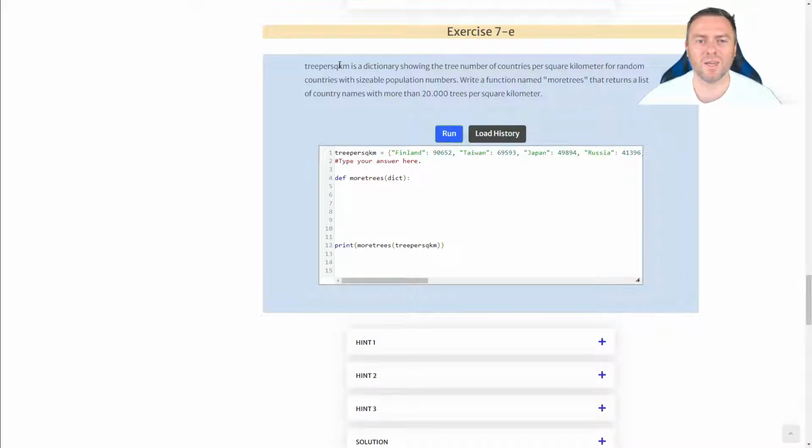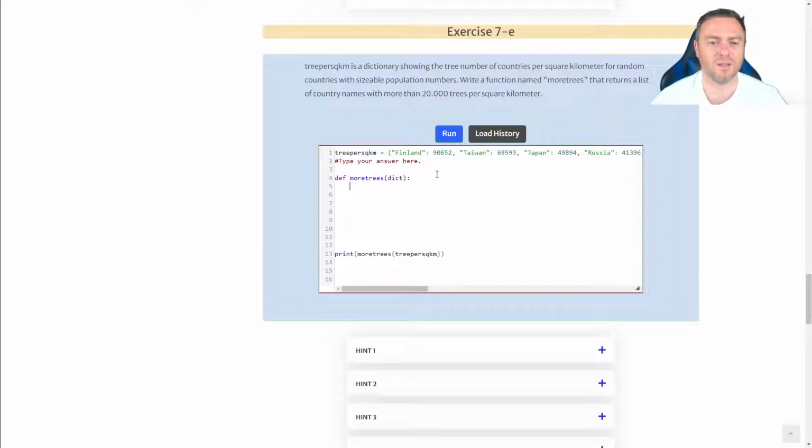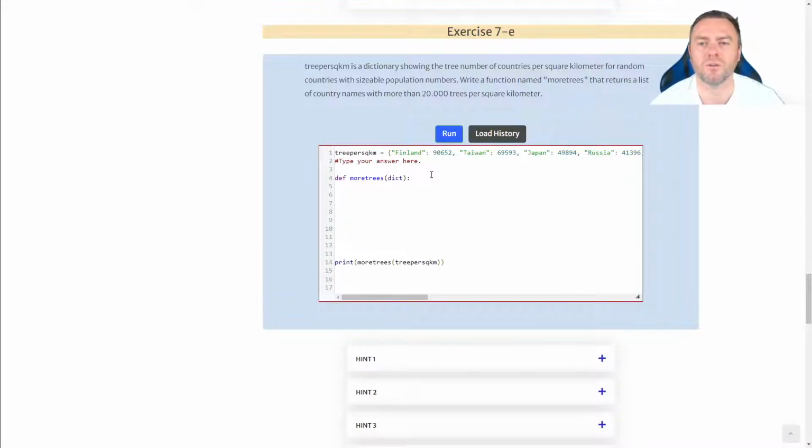So this one, trees per square kilometer, is a dictionary showing the number of trees per square kilometer for random countries with sizable population numbers. Write a function named more trees that returns a list of country names with more than 20,000 trees per square kilometer. So they've given the beginning of the function there. So we're going to return a list. So we're going to have big trees. I'm going to make that an empty list.